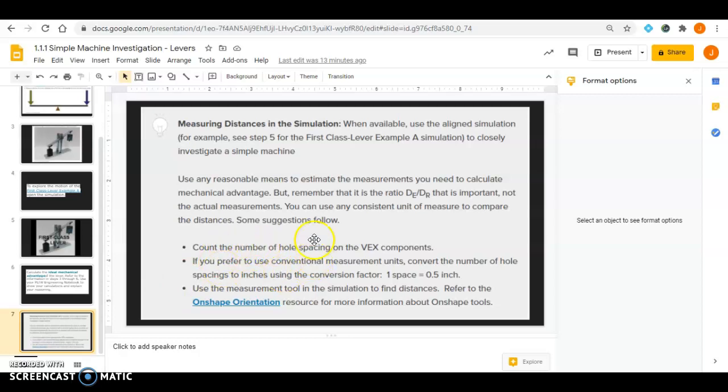Alright guys, so I just wanted to go over this and show you OnShape as well and how this works. We're talking about trying to measure, because we're talking about distance of effort and distance of resistance. So I just want to show you how to measure on here.